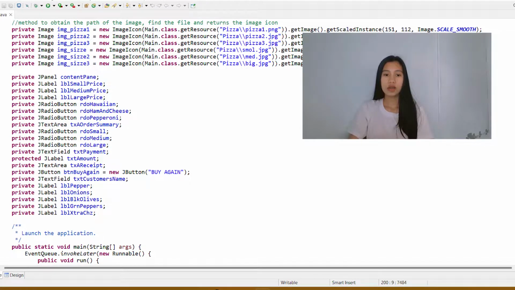The content pane is the layer that is used to hold objects. The private JPanel contentPane is a JPanel in the content pane that only functions inside the class main. The private JPanel, private JLabel, private JRadioButton, private JTextArea, private JTextField, and private JButton are needed for each class to show up and or function in the program output.